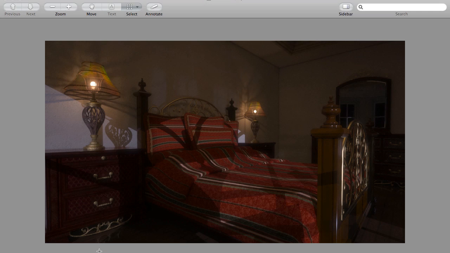In this tutorial, we are going to see how to create this scene using the Reality plugin for DAZ Studio. This is a good exercise in creative lighting, trying to simulate an interior scene with a hint of moonlight.